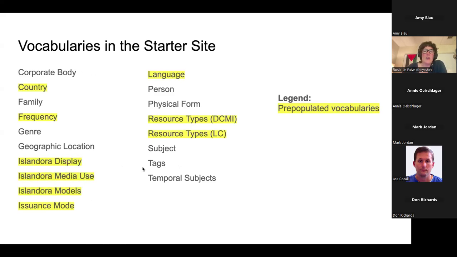And not all of the vocabularies in the starter site come pre-populated, but the ones that are highlighted in yellow do. We try to do that just to provide a really easy out-of-the-box, kind of Library of Congress-centric-ish view of things. So you've got your publication frequencies, if that's important to you. The country of publication, again, that's using the Library of Congress country, which includes provinces and states.